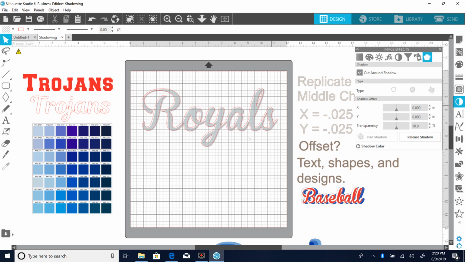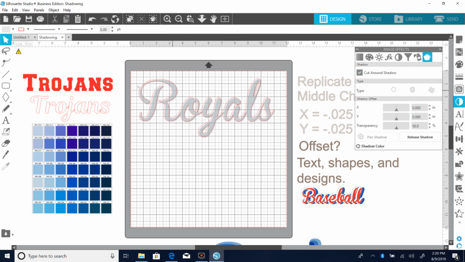Another thing is the cut around shadow. What that does is it's going to cut with the cut line, and it's going to cut around the shadow. So if I'm doing this for, say, print and cut, or I print this out on paper, I'm using printable vinyl, sublimation printing, it will print the image and any shadow that's around it, so I don't lose that. And that's kind of a neat thing, especially for sublimation printing.